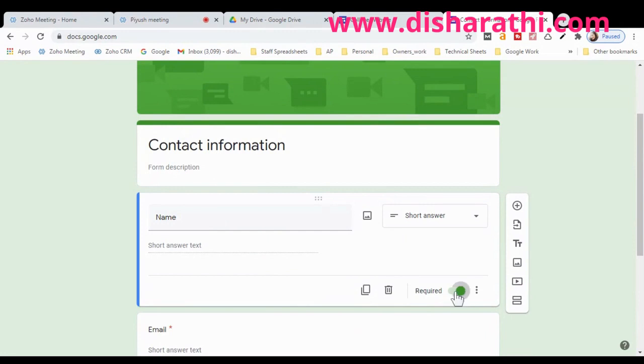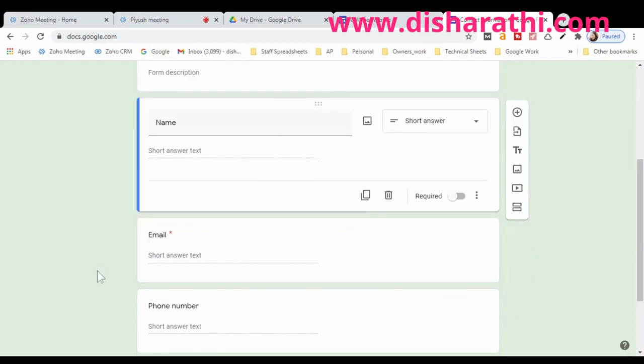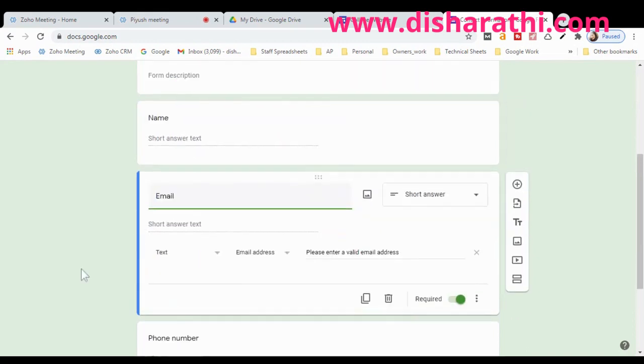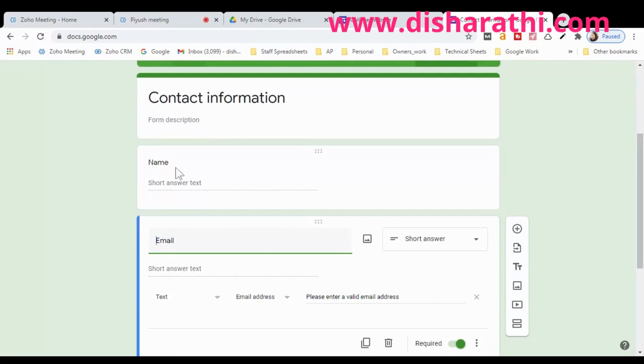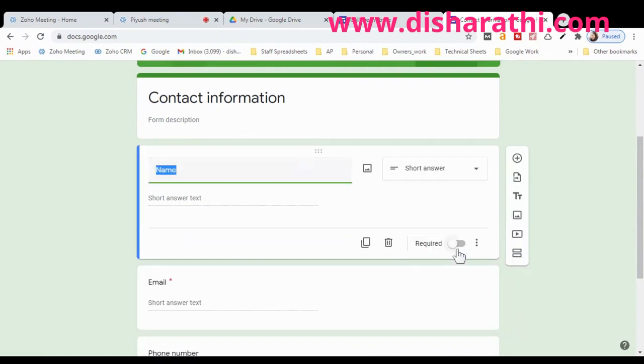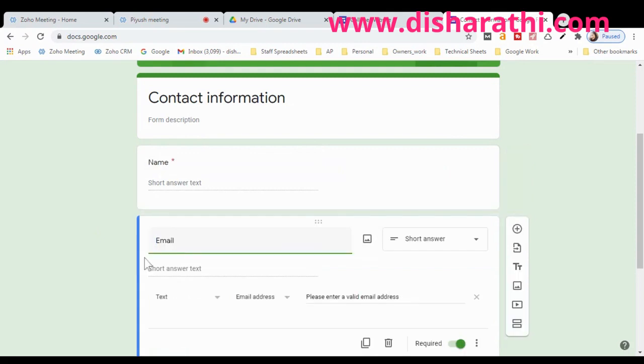From this button, required. If you turn off this button and click anywhere else in the form, you can see the red asterisk mark has gone because it's not mandatory. If you really want to take the name, just turn on this button and click anywhere else on the form and check. When a person fills the form, the name is mandatory, because if you want to get the name of the person, then make sure to make it mandatory.